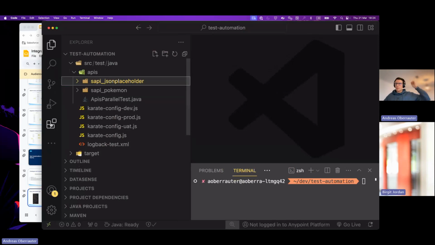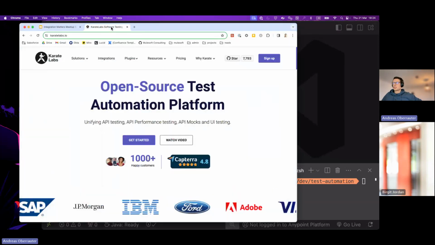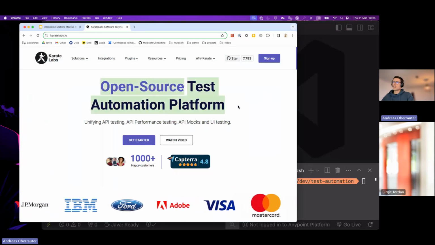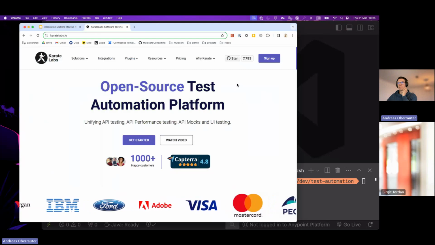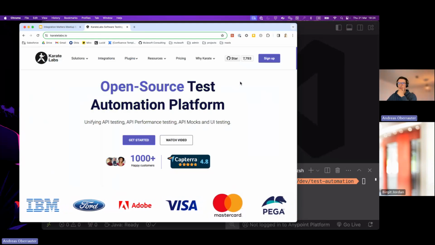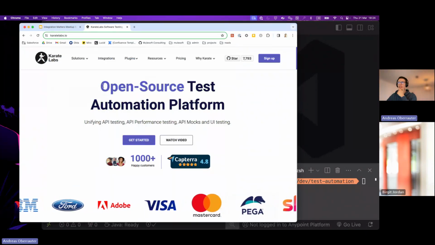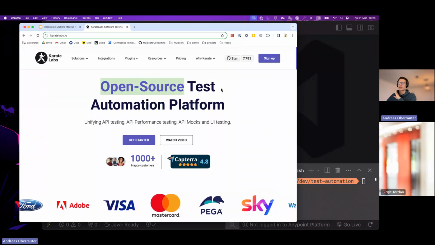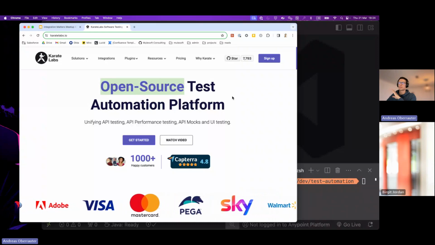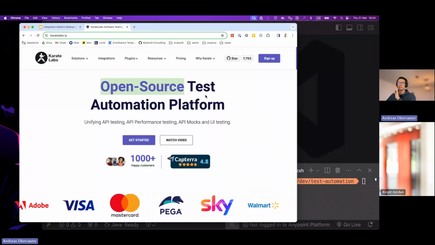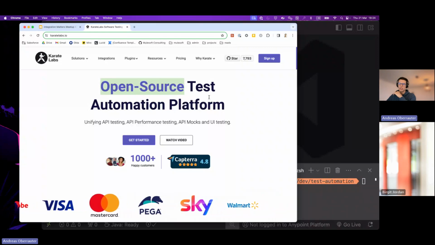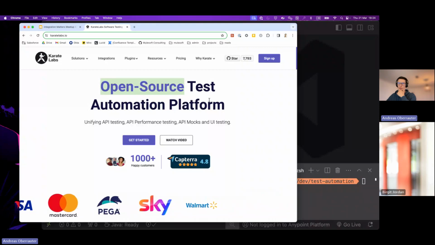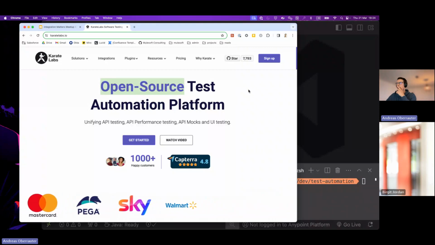All right. So Karate Labs, just a very quick intro about it. It started as an open source automation platform. It's not fully open source anymore. There are a few features where you need to pay, but I would say still 90% is open source, and you can pull all their Git repositories in order to build your tests.